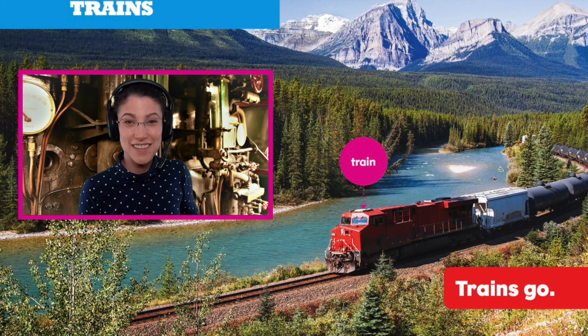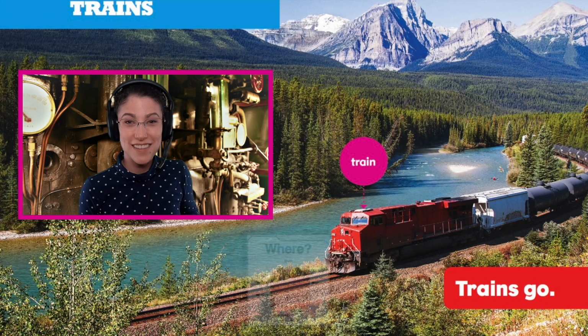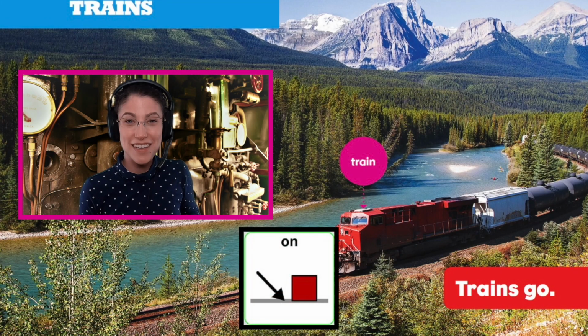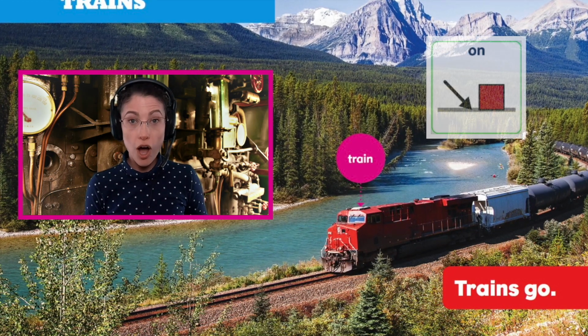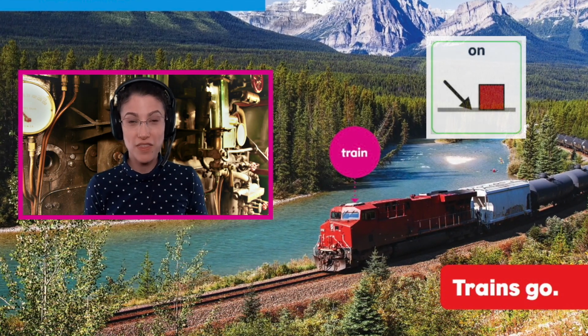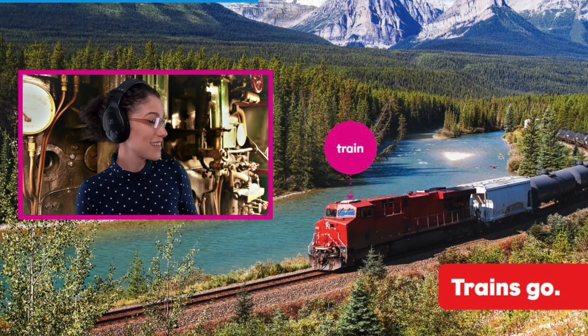Again, everyone's system is a little different, but to get to the location words I want, I'll tap the More arrow with the 2 inside to get to the second page of the home screen. I'll select the Where folder and then the word On. The train is on the tracks. You say it. On the tracks. There it goes.